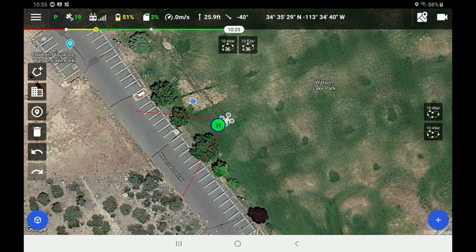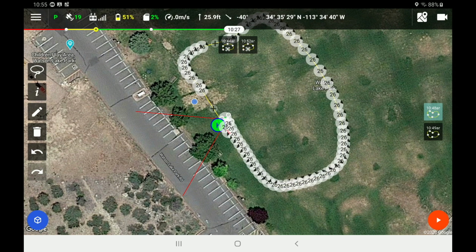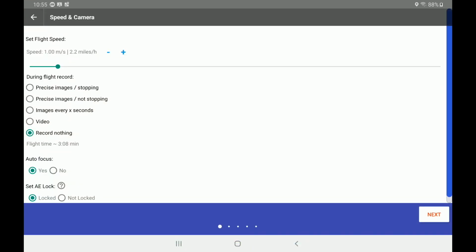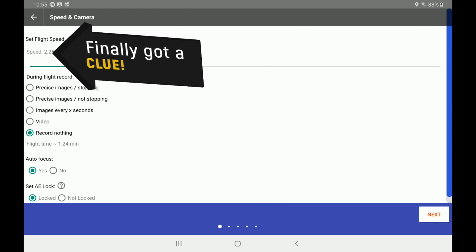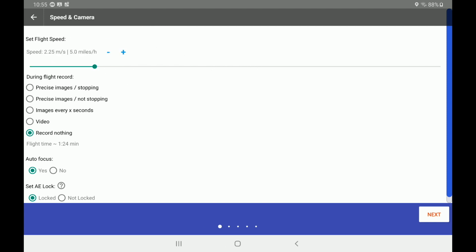So what I'm going to do is select that flight. There it is. I want to tell it that I want to play it again. And right now, I'm going to tell it to record nothing. And there we go right here. This is where we can set our flight speed. I totally skipped past that before. And I want this to go maybe 5 miles per hour. So there's my solution. It wasn't right in front of me. I was reading too many other things. So that's a great answer.